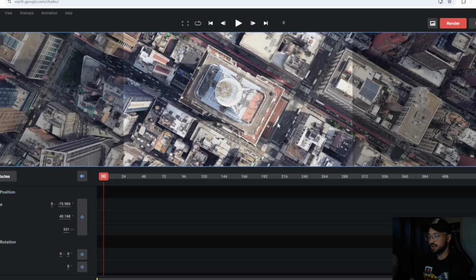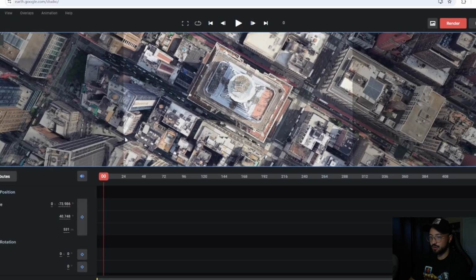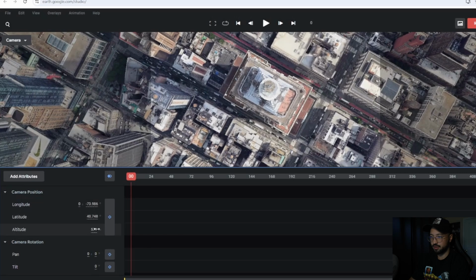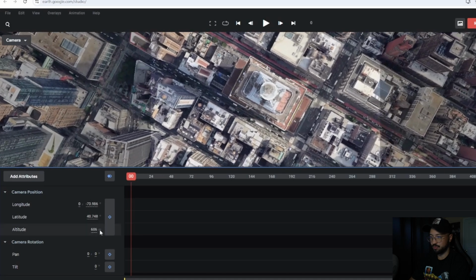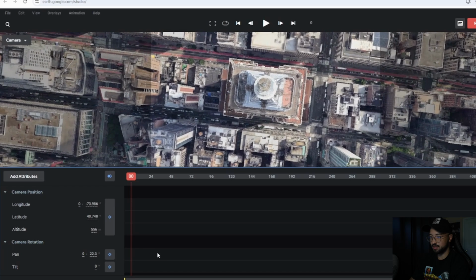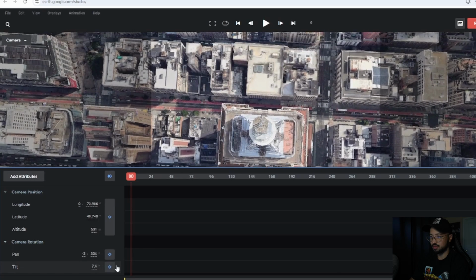As you guys can see, I searched up the Empire State Building in New York City. This area right here will be the area that it will be exporting out. If you left click on your mouse, you could pan around just like this. If we go to the altitude right here, we could push it out, we could push it in. Right here we got the pan, which goes left and right. Let's go ahead and center this out. We got the tilt, goes up and down.